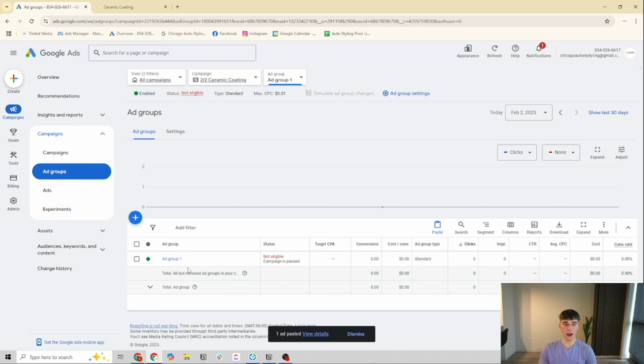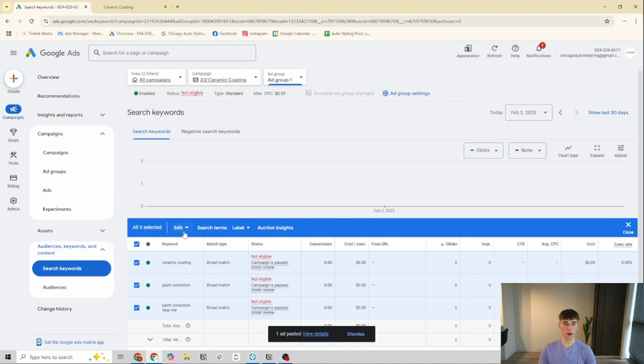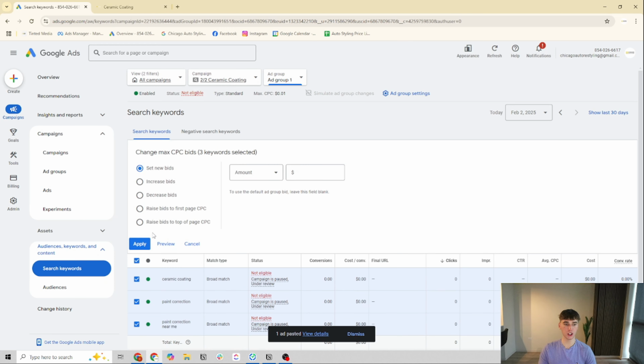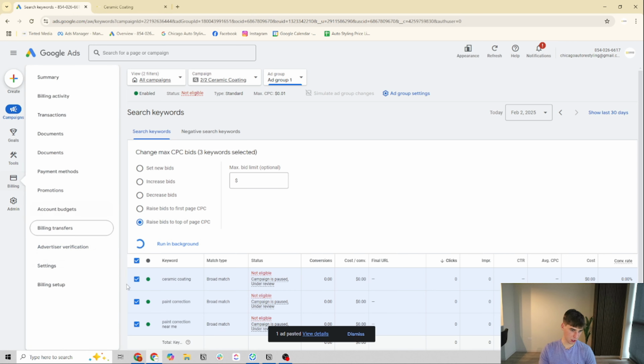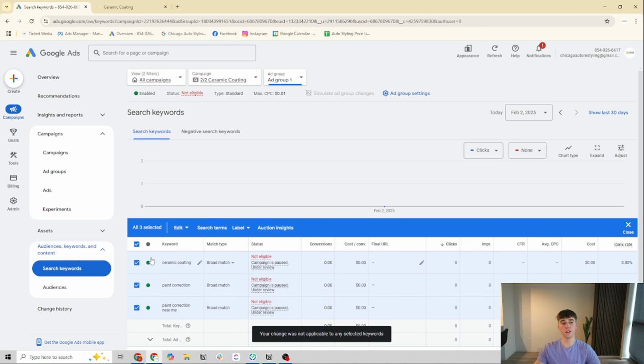Now, once you've done that, the only other thing you will need to do to start out is go to your search keywords, select them, go to edit, and change max CPC, raise bids to top of page, and then click apply. Now, for some reason, it looks like it saved as broad instead of exact and phrase match. Make sure that your keywords are in quotes and in brackets, so that you're on exact and phrase match and not broad match. But that is pretty much it.